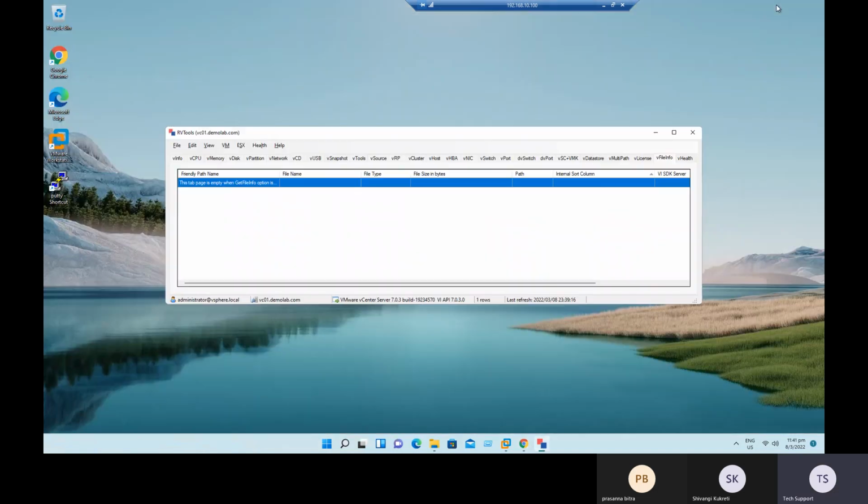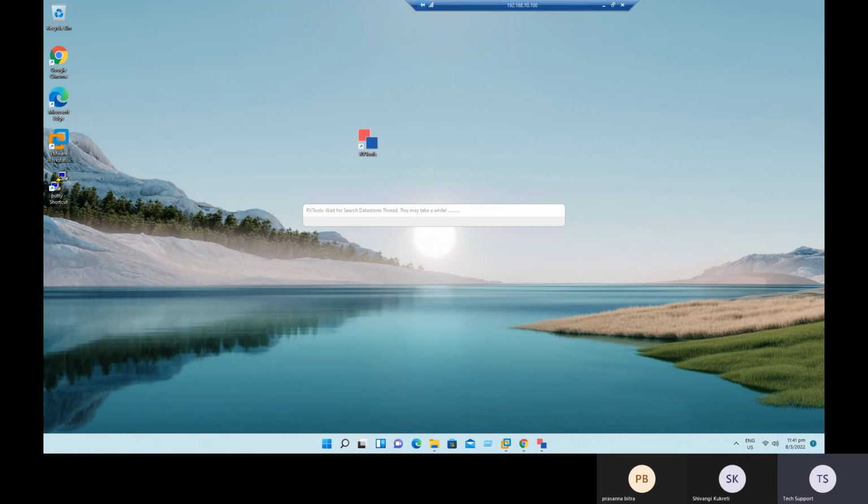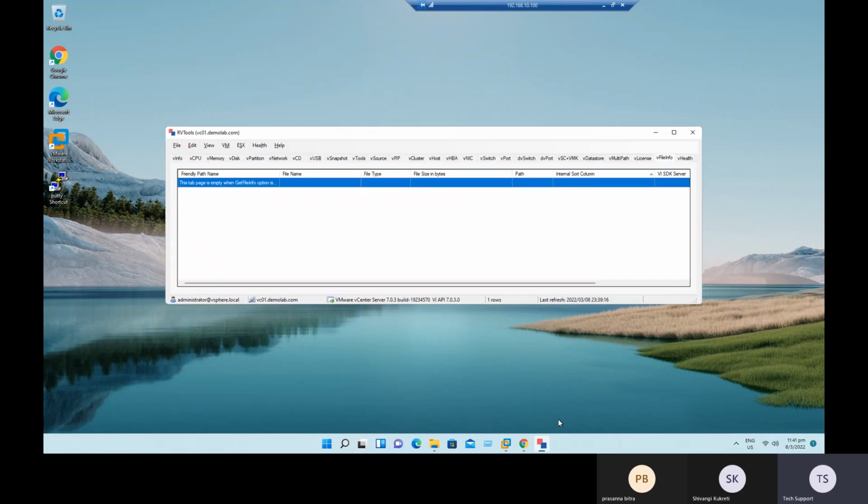How about the RV tool status? Okay, this tab is empty. Okay, how about the report? Oh, still taking time. But the report information, when you export into the Excel, you will get all these details, each and every tab details, here, CPU, memory, and all. Similarly, if you want to export for a single ESX also, you can export.